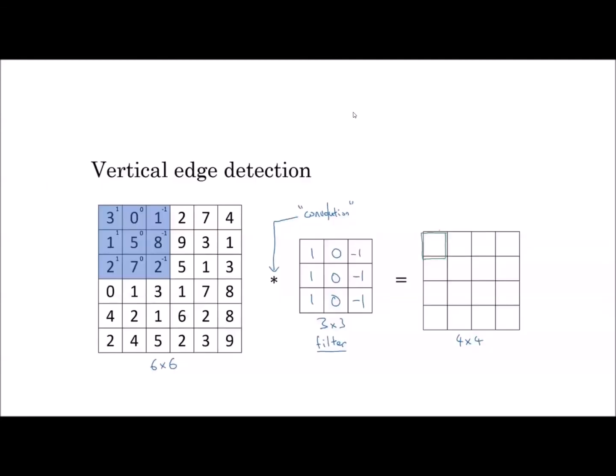Now we want to know the size of the feature map. Now we want to know what is the size of this feature map. We know the input image size is 6 by 6 and the filter size is 3 by 3. How to get the feature map size by using these two?